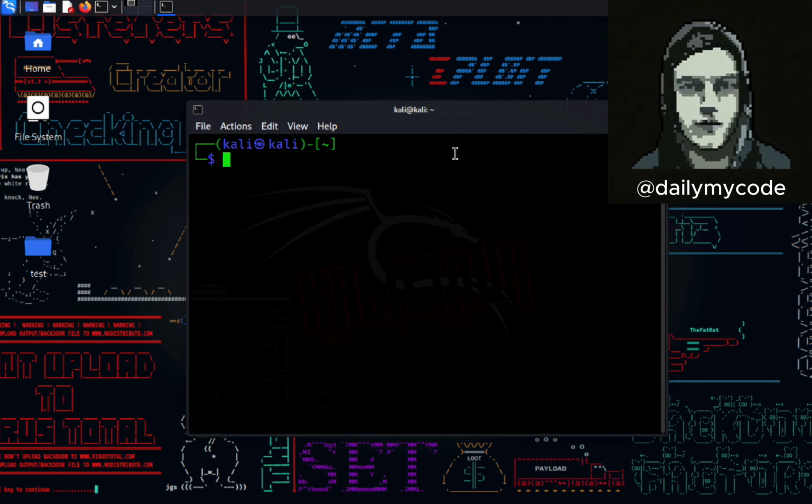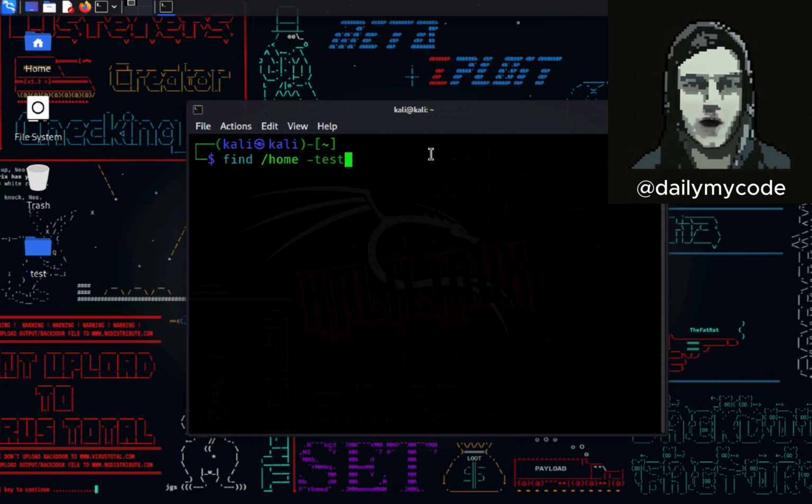First, let's see how to find a file using the find command. For example, find /home -name test.txt. This command lets you locate files anywhere on your system quickly. Very useful when you have many directories.